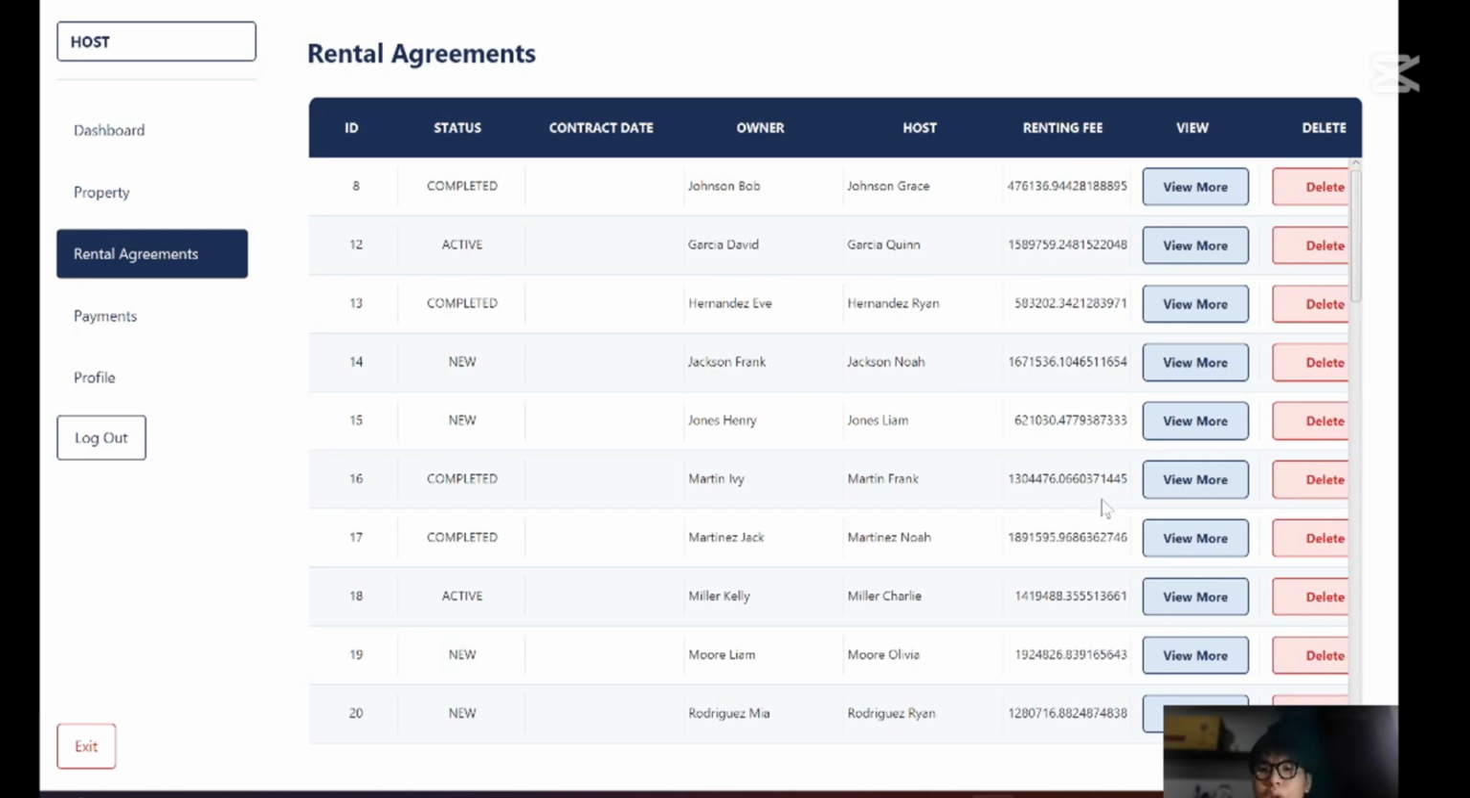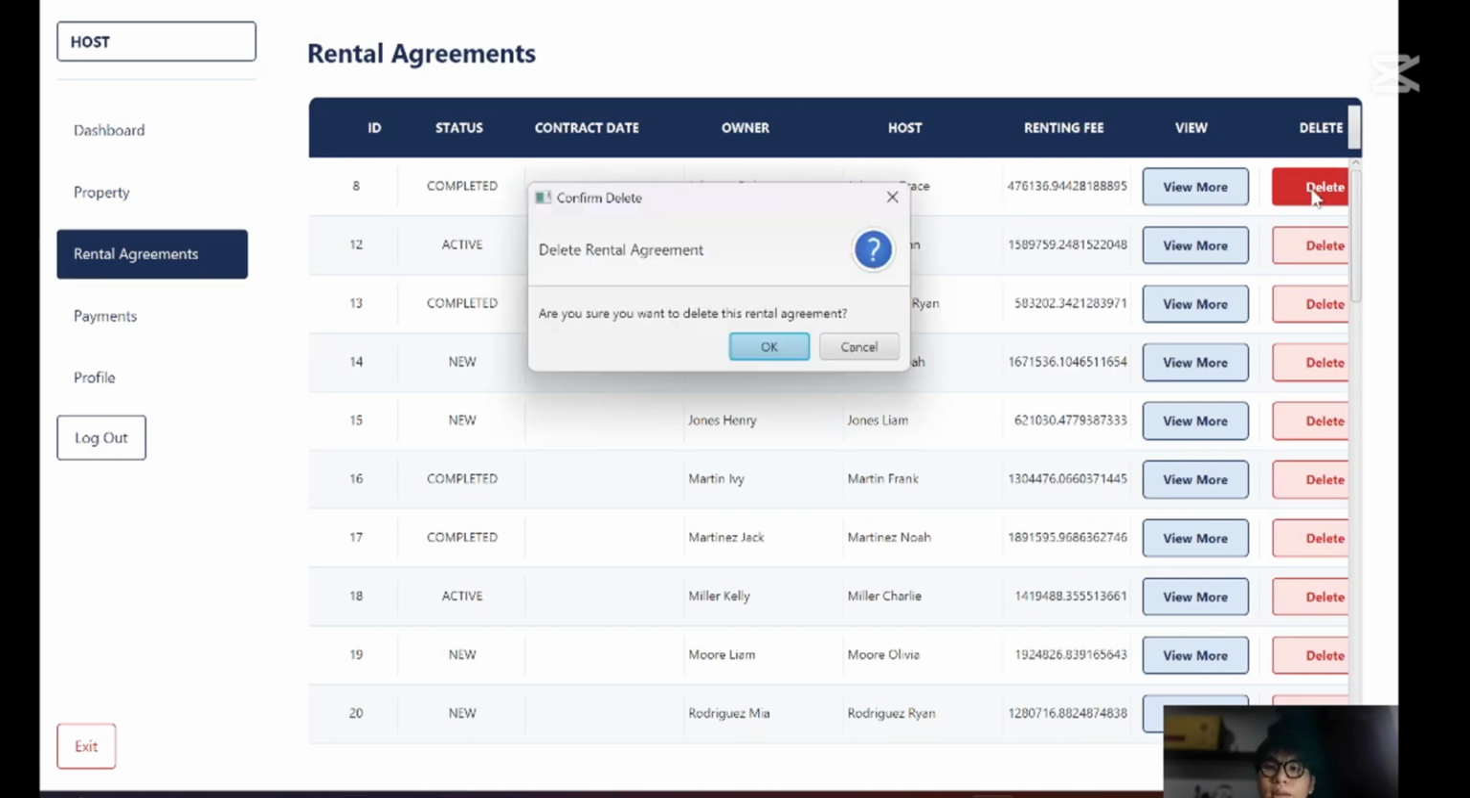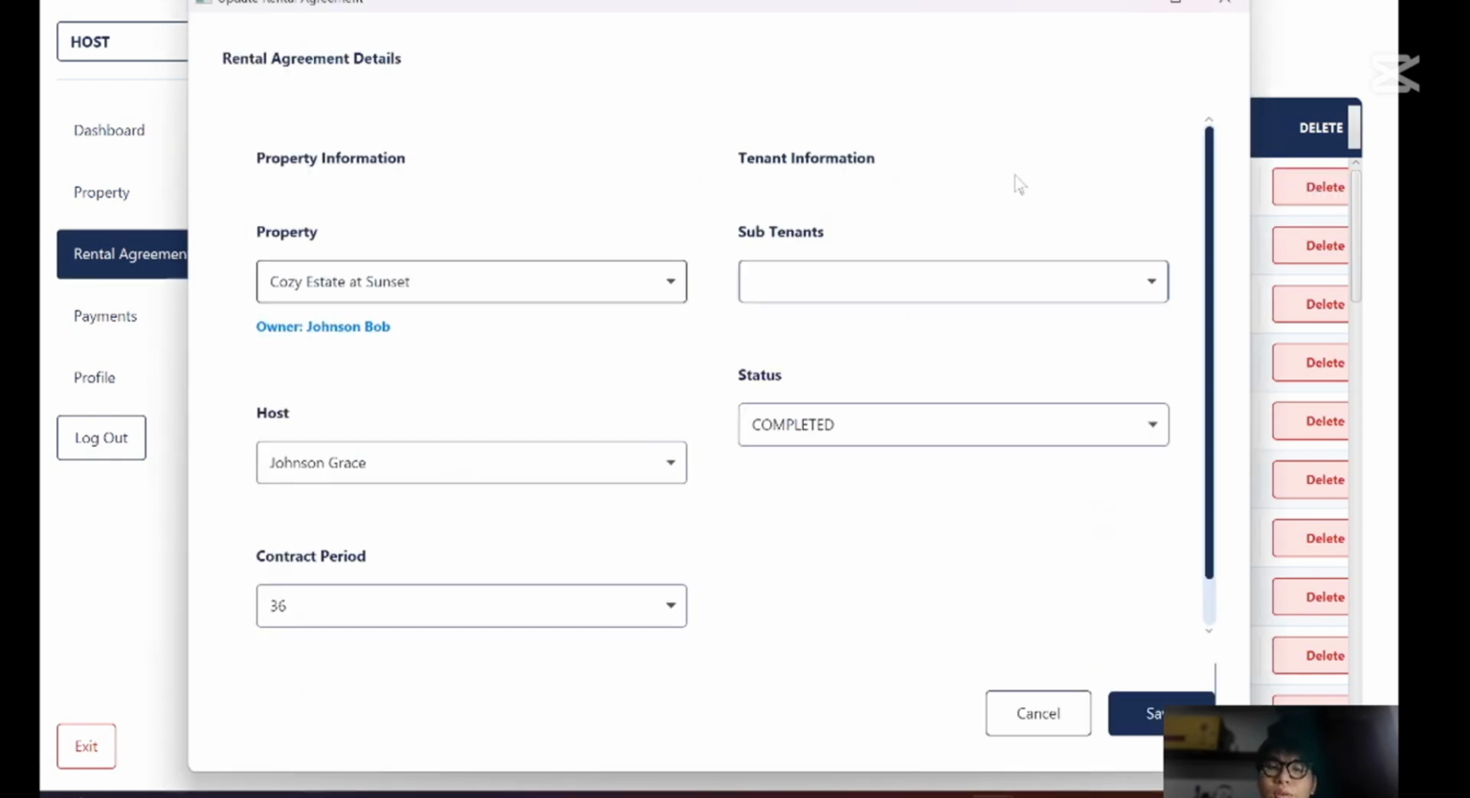So here it will show the current rental agreements of that host, with very detailed data about each rental agreement, including the status, the contract date, the owner, and the host. Then they can choose to delete, or they can choose to view more about the rental agreement.